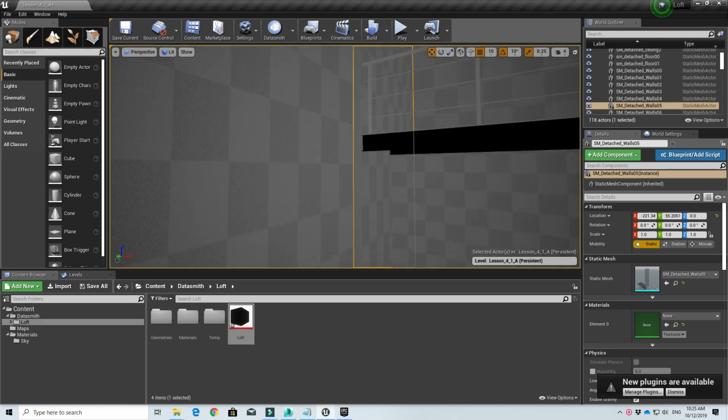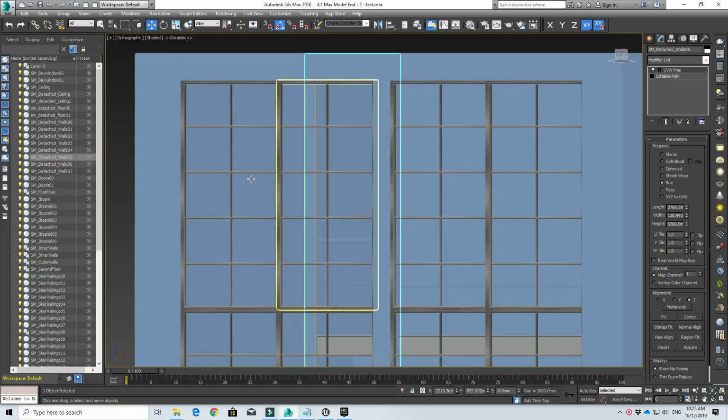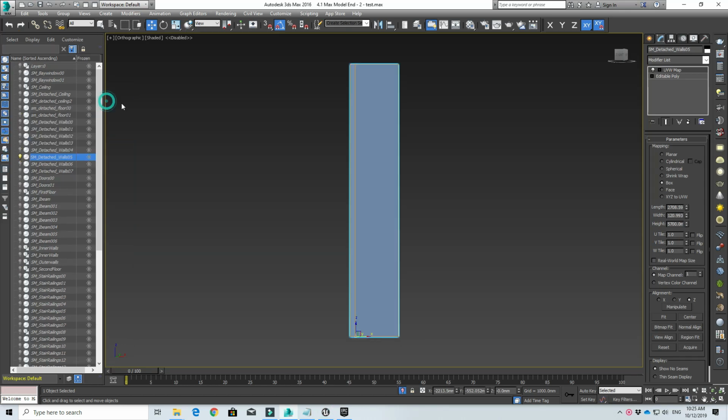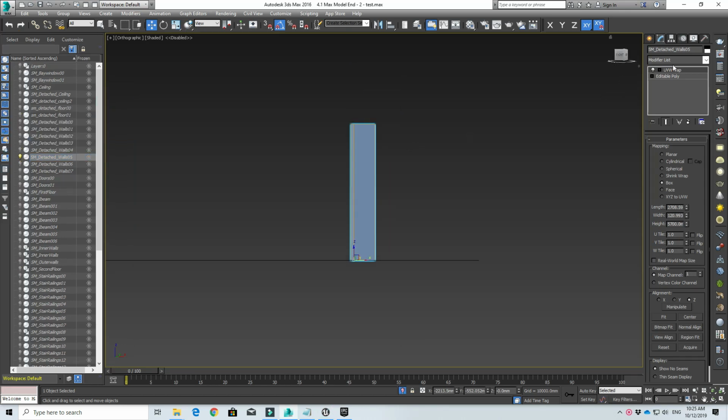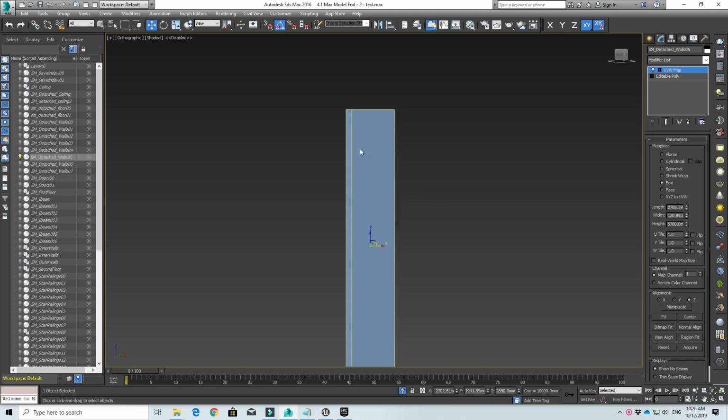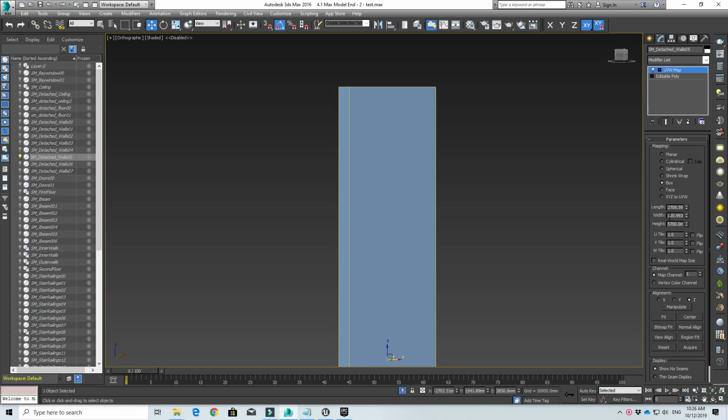Okay, so I'm going to work on the UVW map now. This particular mesh is actually SM detach walls 5. I will add a modifier called UVW map, and because it's shaped like a box, I'm going to choose box here and untick real world map size. Then I'm going to extend the width to the same as the length.